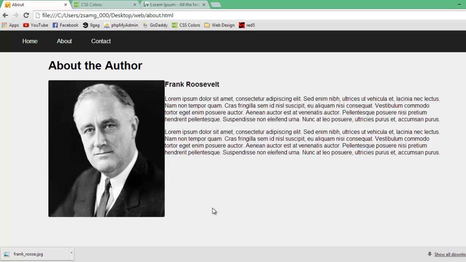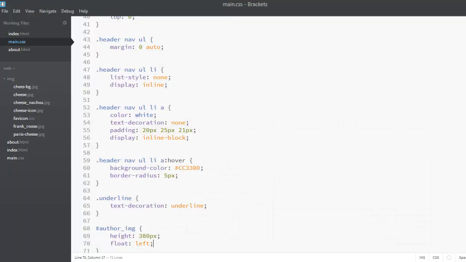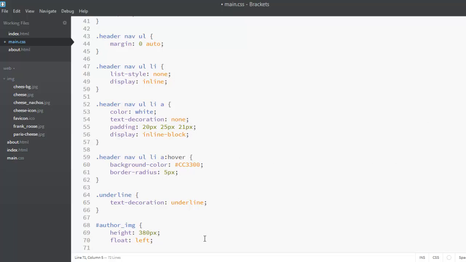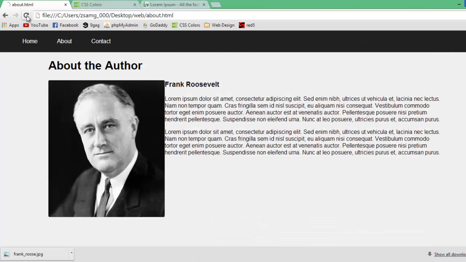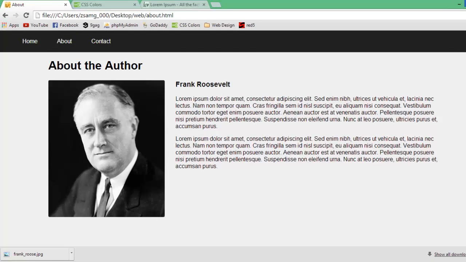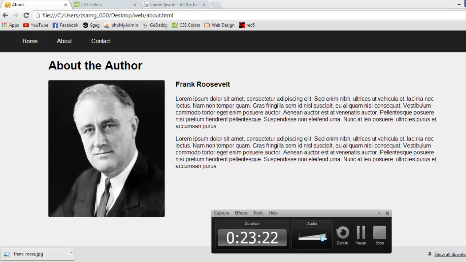So that's nice, except we don't want it to be right up against it, so we're gonna add a bit of padding, or not padding, but a margin to the right. And we're gonna make it, let's see, 30 pixels. I think that's a good margin. Yeah, that's a good margin. Alright, so we have our About the Author page. It's Frank Roosevelt, and so Franklin Roosevelt wrote our blog about cheese. Yay, thanks Frank. Thanks FDR. Alright, so I think our page is done.